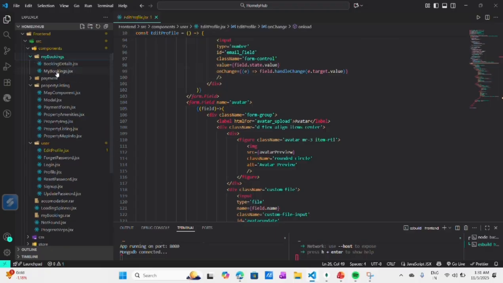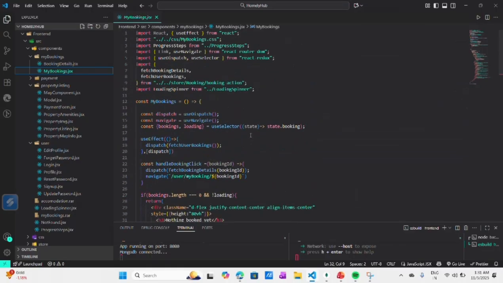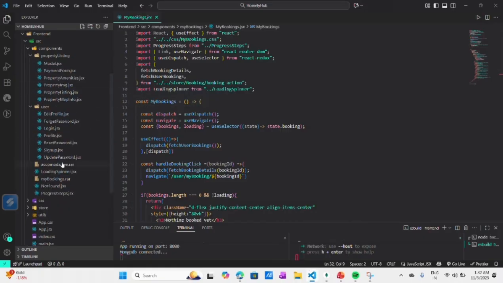Now I will show you the MyBooking.jsx file. This shows a list of the user's past or upcoming bookings. It fetches booking data for the current logged-in user. It displays the property name, booking dates, total amount, and booking status. The user can click a booking to see more details. In short, this file helps users track or view their booked properties.